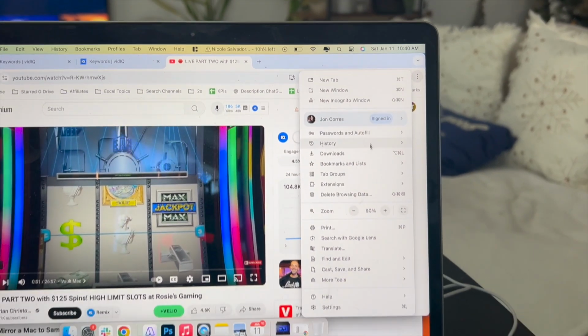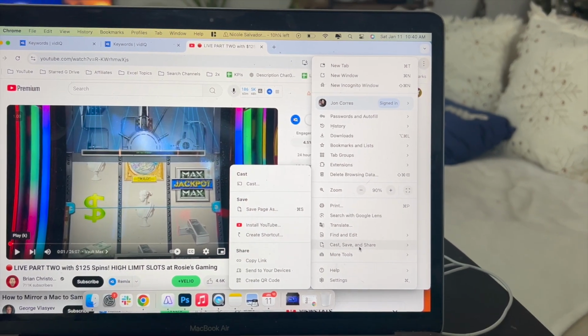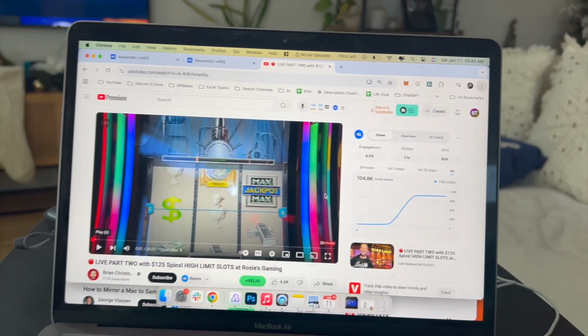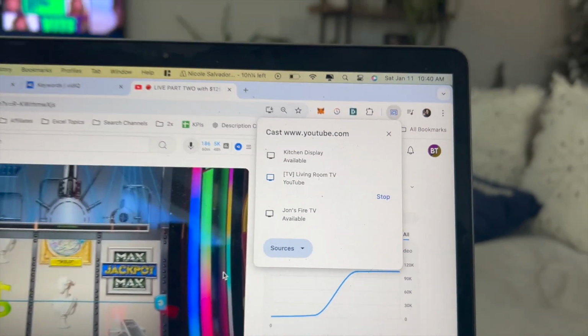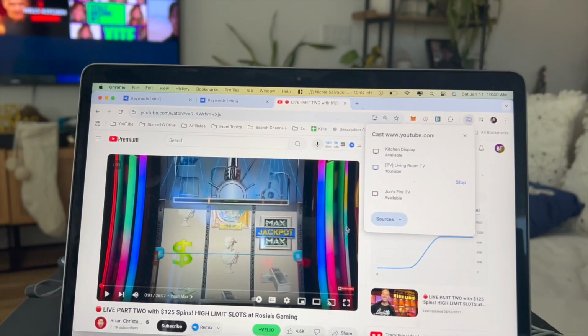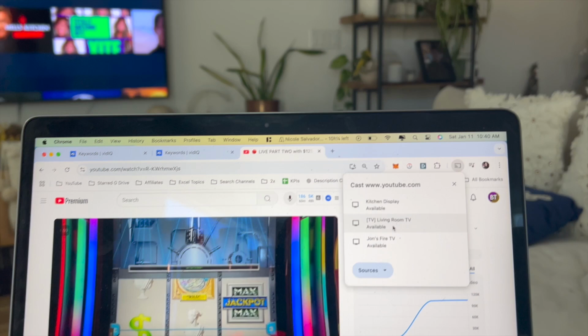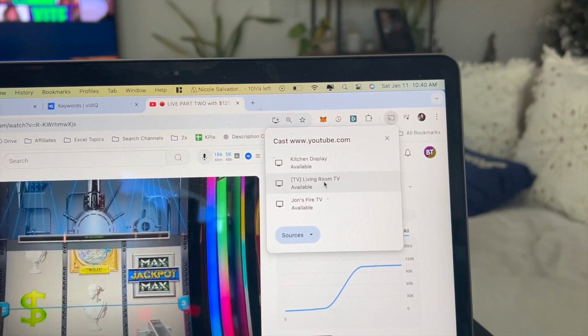Next, go into your Chrome browser and then click on these three dots on the upper right hand side, and then scroll down to where it says Cast, Save, and Share, and then click on Cast. Once you click on Cast, you should see the name of your Samsung Smart TV. So as you can see right here, this is the name of my Samsung Smart TV.